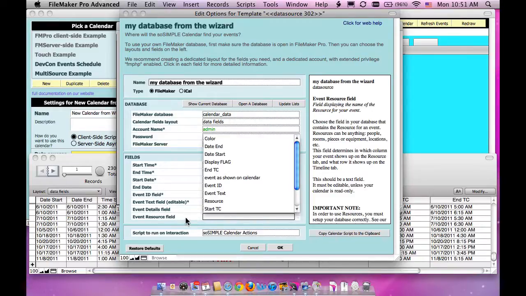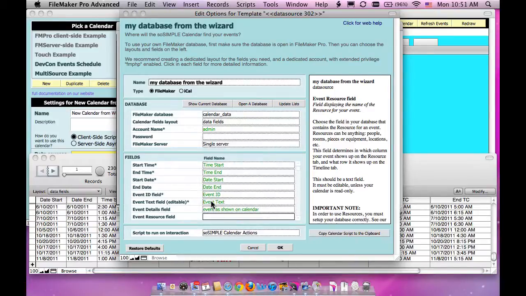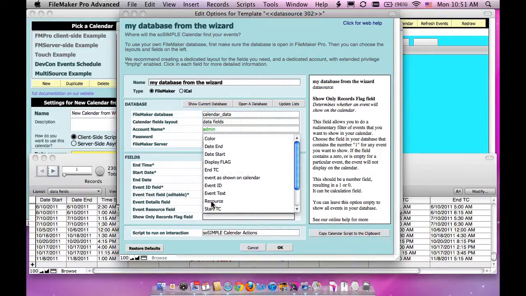And then it gives you the event resource field. Now the event resource field is, I'm going to choose resource. That's things like, it could be people, it could be staff, it could be room, it could be building, right? So these are different resources that you are going to show in different columns on your calendar, and that's the purpose of that. So I'm going to put that just as resource, which is what I called it in this solution.